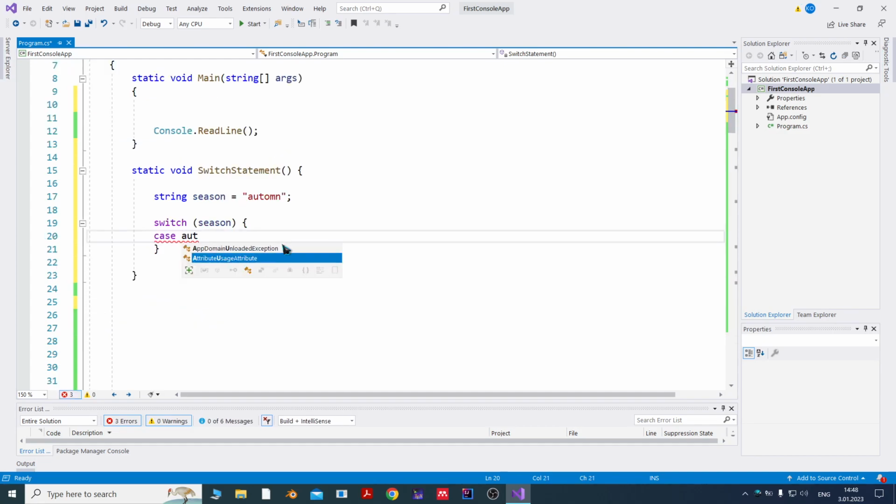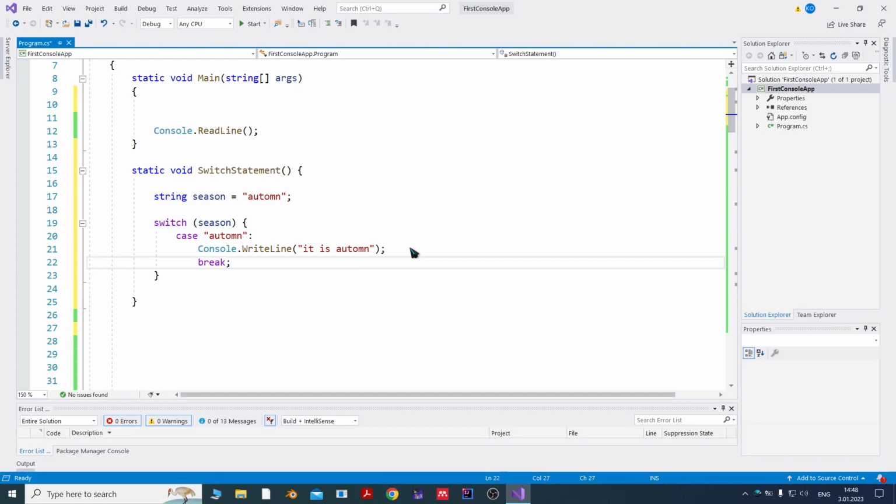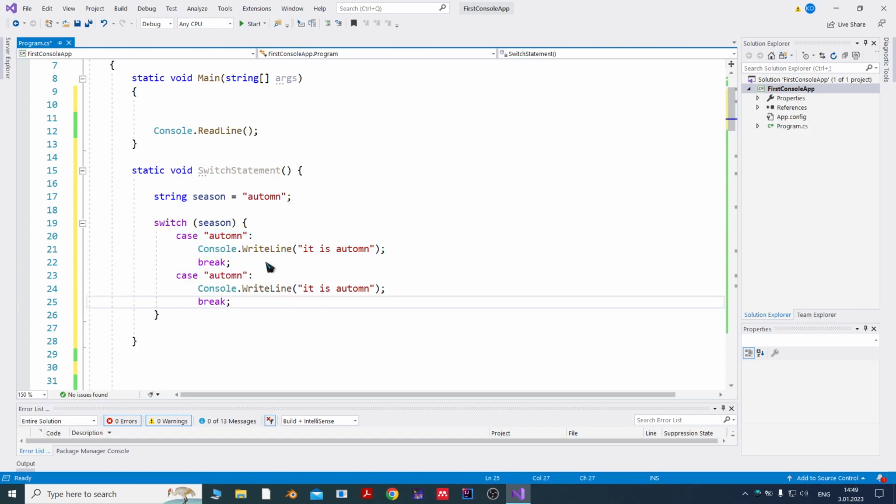We can have the autumn case if it's autumn, and then we will have a colon here. Then let's say Console.WriteLine. We can say the season is, it is autumn. And then we should break. Break means that this case is done, then we can quit here, and then we can stop the switch.